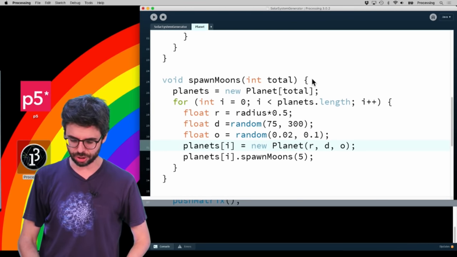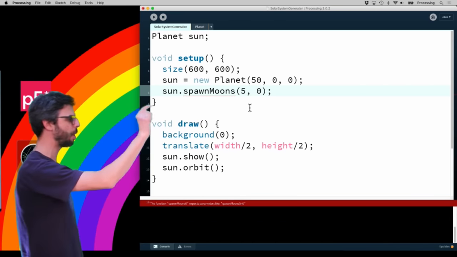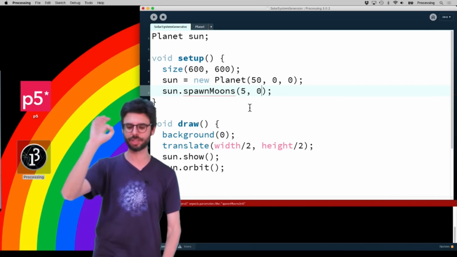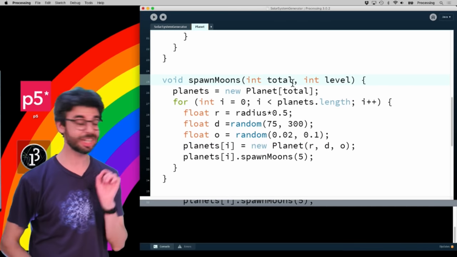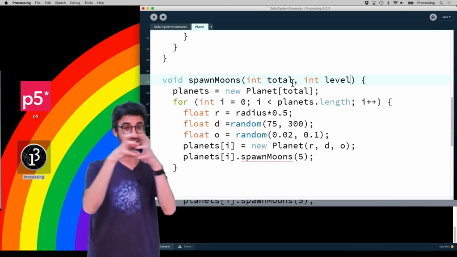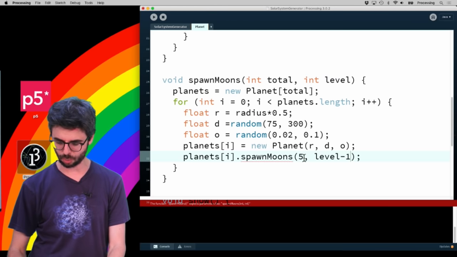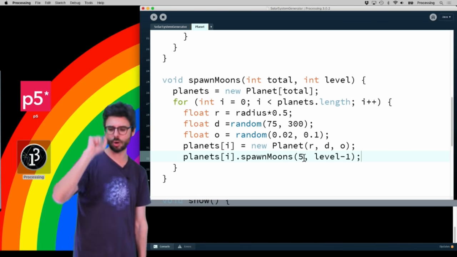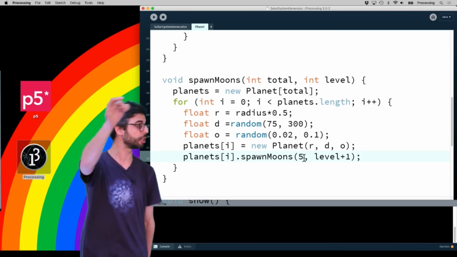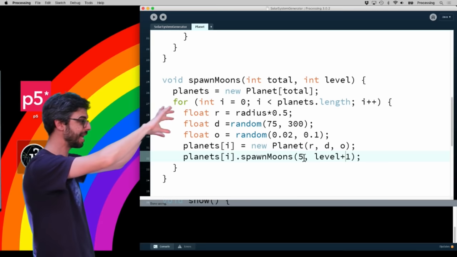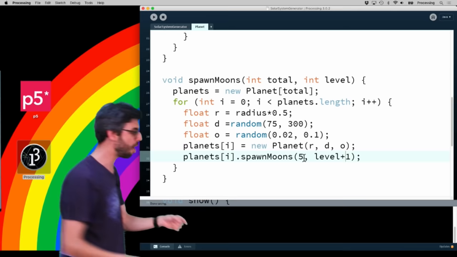What I'm going to do is add a second variable, spawn moons 0, meaning I'm at level 0. So I'm going to add an argument called level. This is going to be useful too, because level is going to help us determine the size and speed of these maybe. And then I'm going to say level plus 1 when I spawn the moons. So the sun will call spawn moons with 0, and then it'll make a bunch of planets that will call spawn moons with 1, and they'll make a bunch of planets.